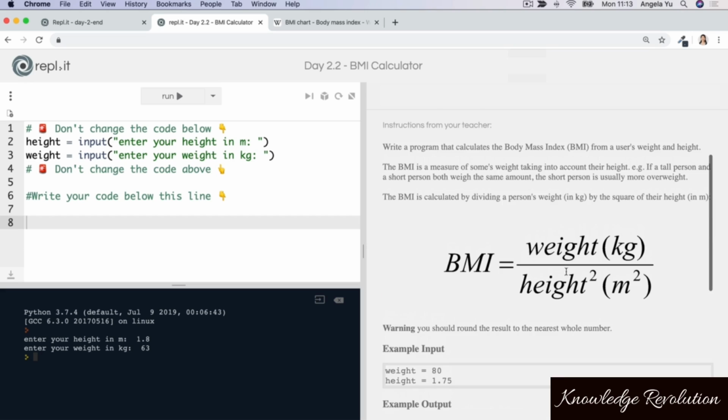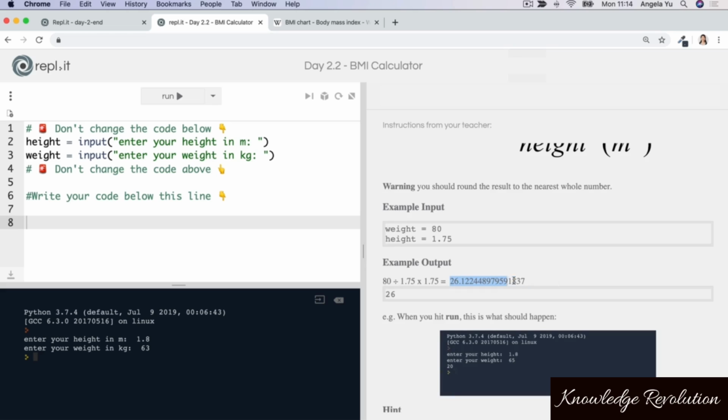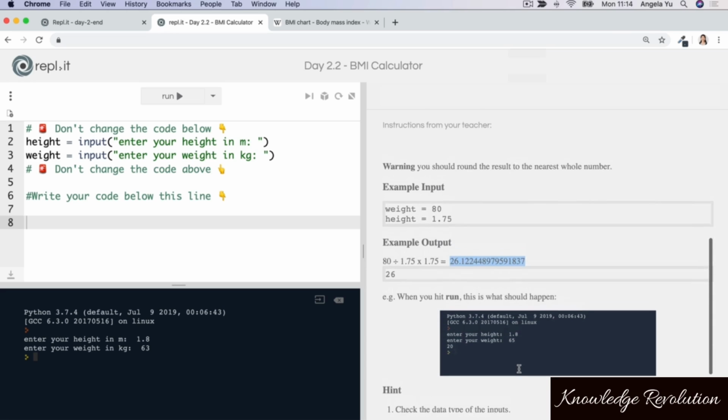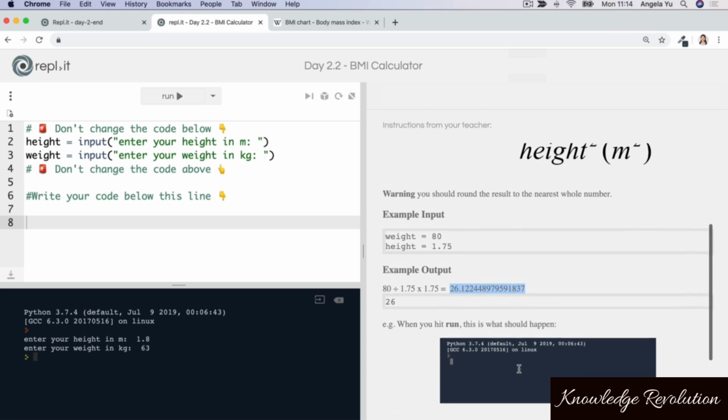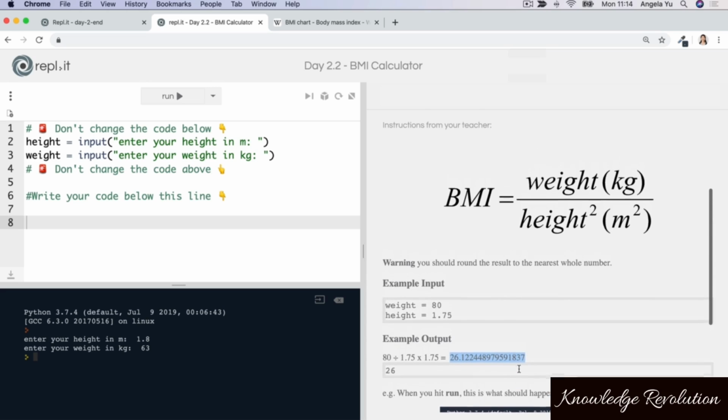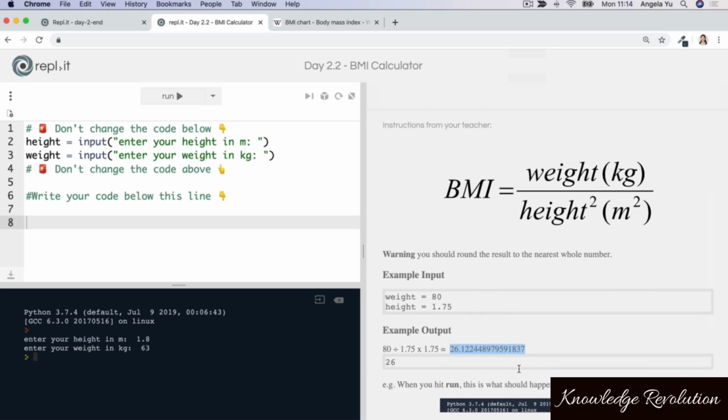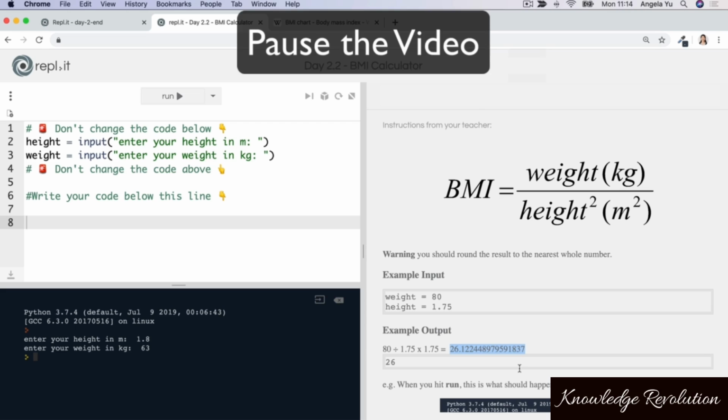Well, firstly, you have to take a look at the equation that's used to calculate the BMI. It's somebody's weight in kilograms divided by their height squared. Then once you've got the result, we want it to be printed as a whole number or as an integer. So you'll have to think a little bit about type conversion. You'll have to think about the mathematical operations that we learned about in the last lesson and combine everything you've learned so far in order to solve this code challenge. So pause the video now and give that a go.